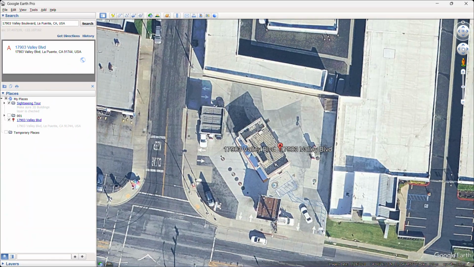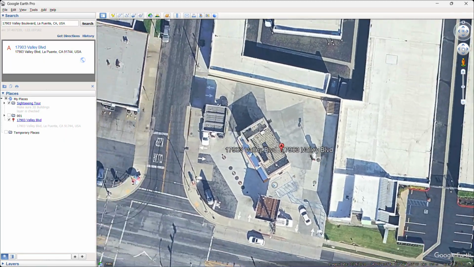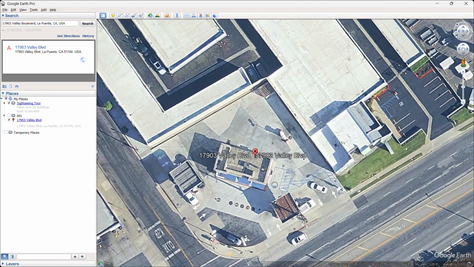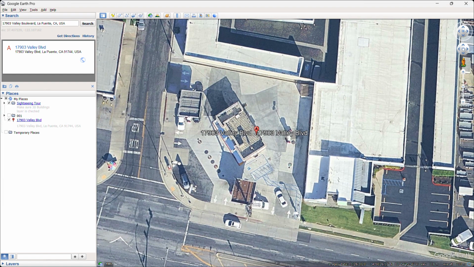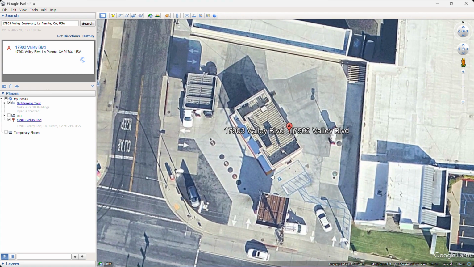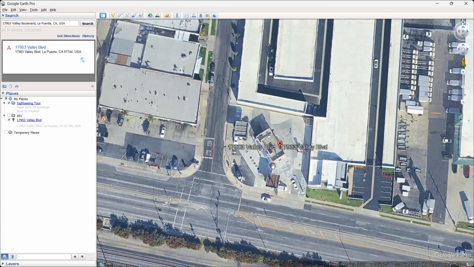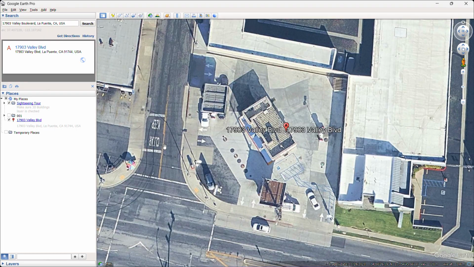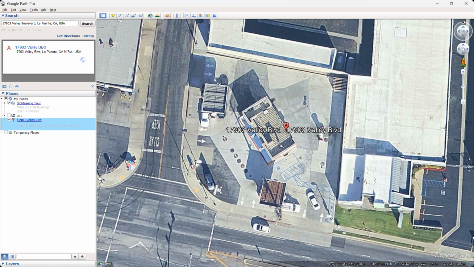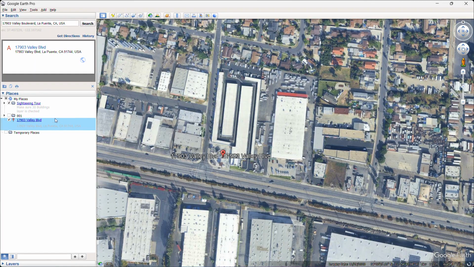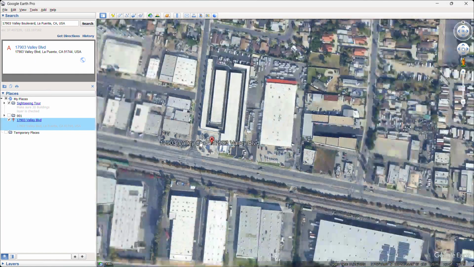Rotate the view. Hold Shift plus left mouse button and drag left or right. To reset the map so north points up, press N. You can save the current view as the default when you double-click the placemark you saved. To do this, right-click the saved placemark, then select Snapshot View. Now, every time you double-click 17,903 East Valley Boulevard, La Puente, the default view is now the one that you just set up.